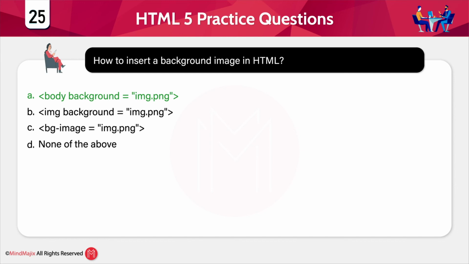Within the body tag, background is an attribute whose value must be an image. So that image will be set as the background of the web page. The image tag allows us to display the image on the web page, but not as a background. And there is no tag like BG image. What is the correct option for the 25th? Option A is the correct answer.